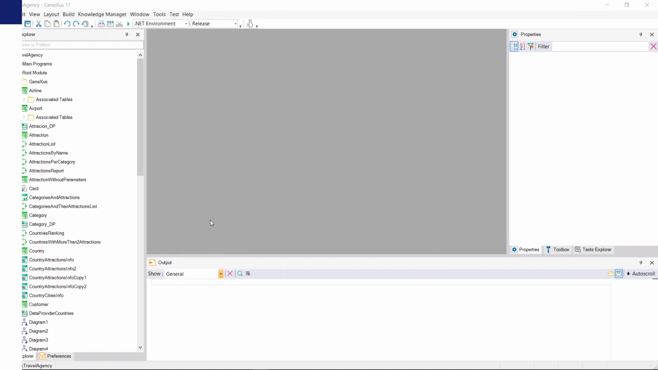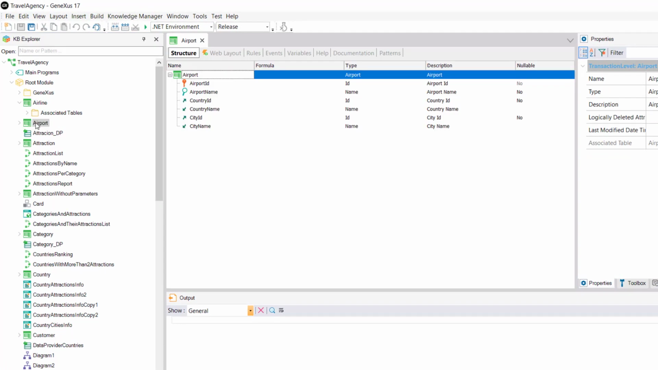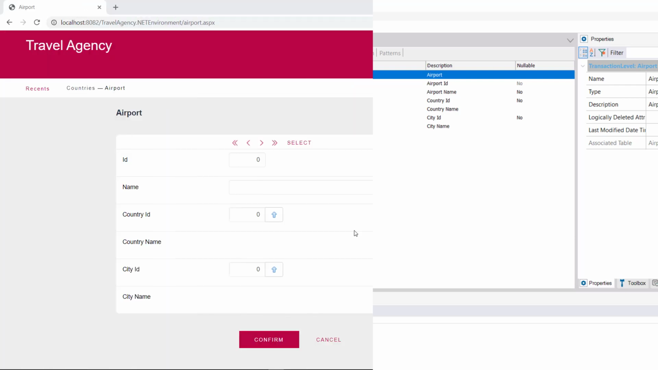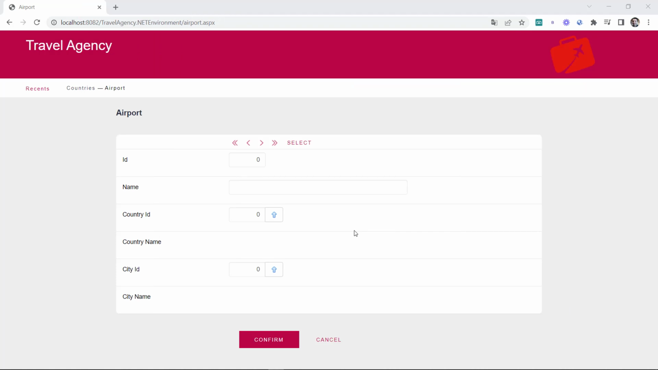For example, consider an application for a travel agency, which has a transaction to enter the airports, and each of them has a country and a city. If we declare the transaction as it's defined, by default, the form will be this one, where we'll have to enter a code for the country and another code for the city. Entering data using a code is not the best experience for a user.